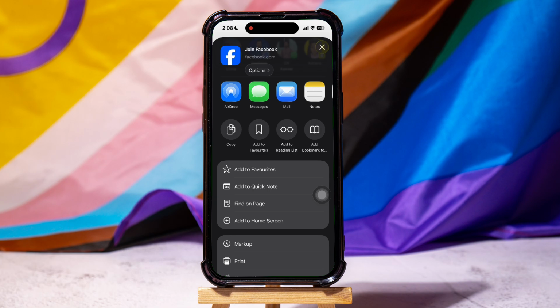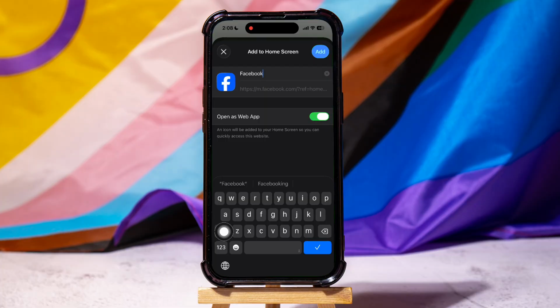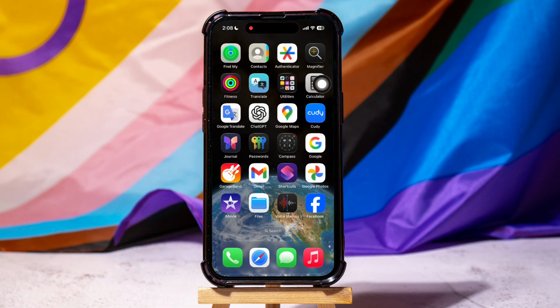From the list of options, scroll down and tap on Add to Home screen. Once you are satisfied with the name, tap the Add button in the top right corner. The website shortcut will now appear as an icon on your home screen, just like an app.